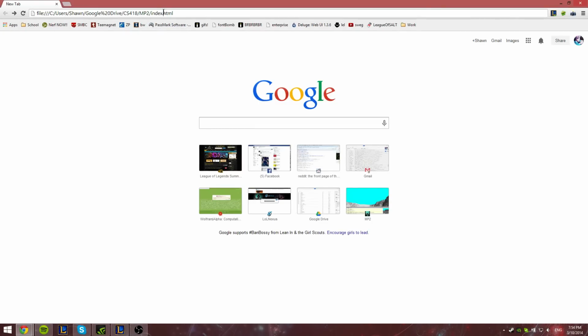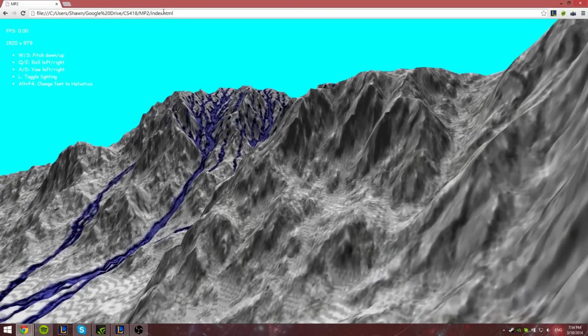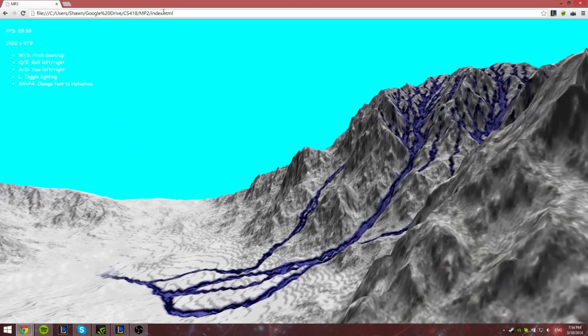Okay, this is from my CS418 MP2. Now, of course, there's no compilation step as this is WebGL, so you just have to enter the correct thing into the address bar and hit enter. And there we go. As you can see, it is moving forward at this point on its own.